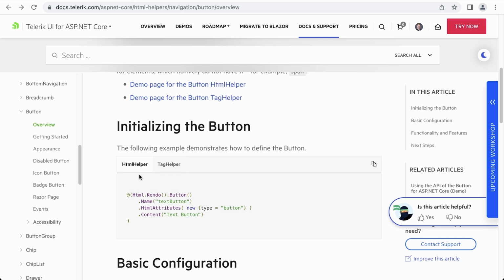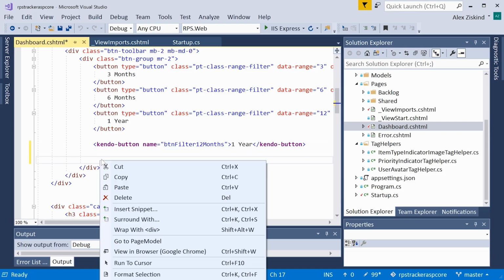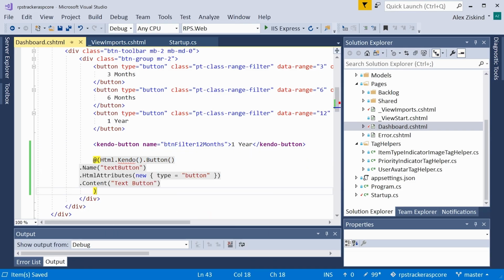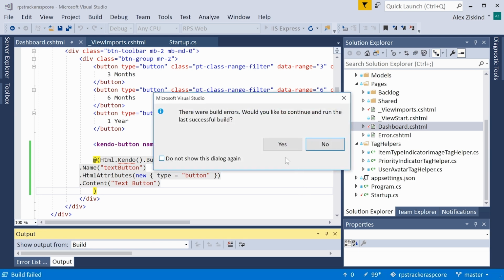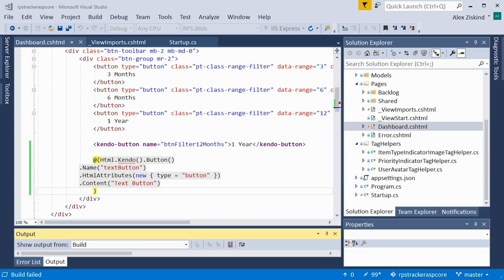Let's look at the equivalent implementation for the HTML helper. I'm going to copy this example and let's go back to our code, and I'm just going to go ahead and paste this in right here. I'm going to save it and let's take a look at the output. Now this is not going to work. As you can see, I got build errors.